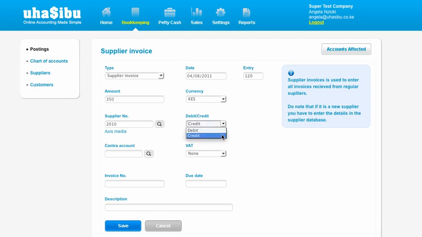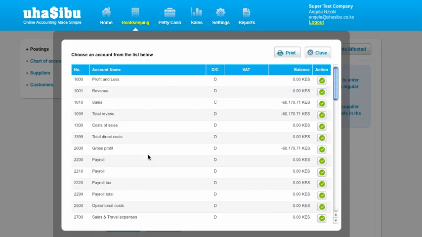Then select credits to indicate that with the receipt of the invoice, we owe the supplier some money. Proceed to indicate the contra account number if you know the number offhand, or click on the search icon to select the account, indicating that this is the account affected from the purchases that we have made.